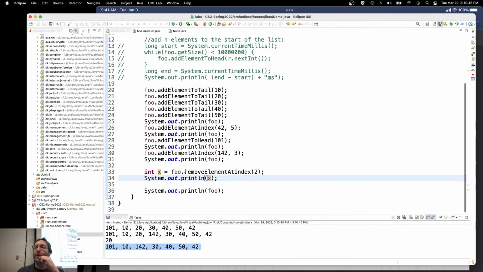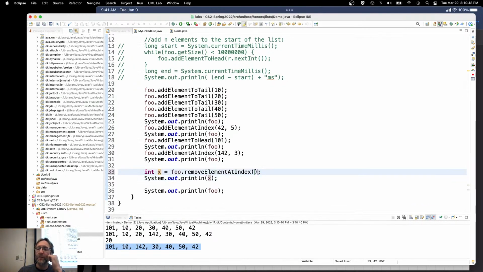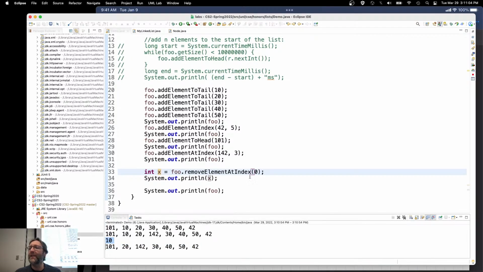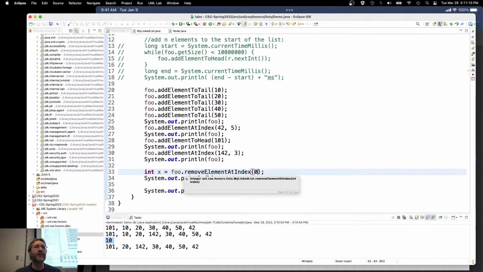The problem, of course, is, let's go ahead and remove that 101 at index 0. Save that. Okay. Did it work? No. Took out 10 instead. Even though I said 0. Remove an element at index 0. Okay. So there's a corner case that's failed.